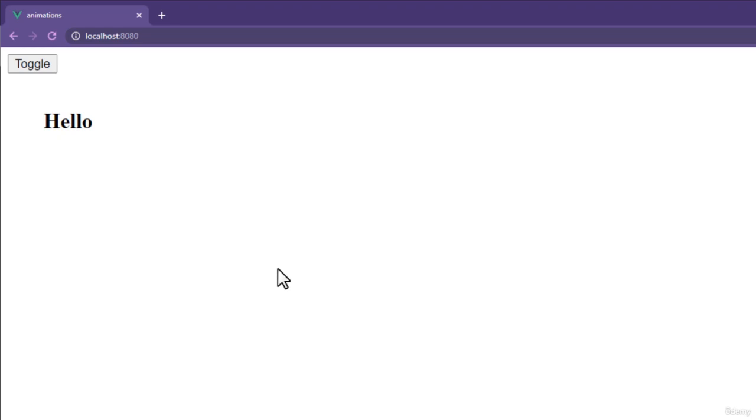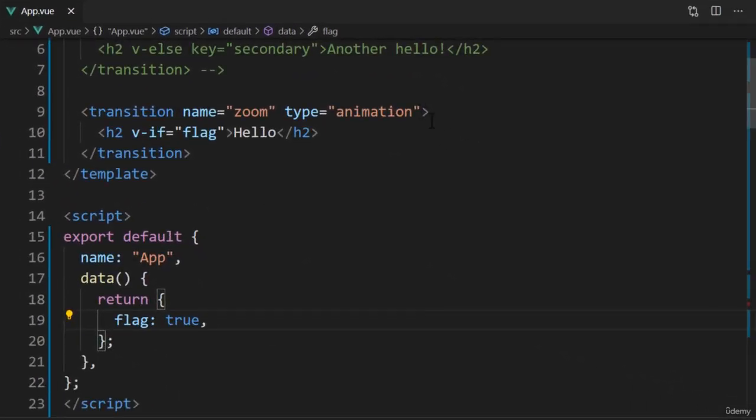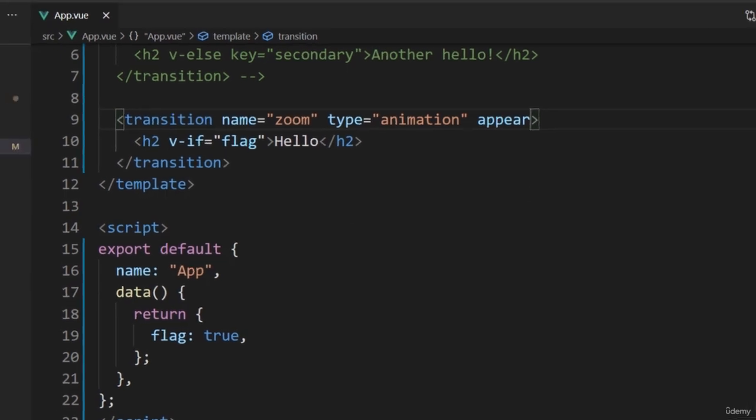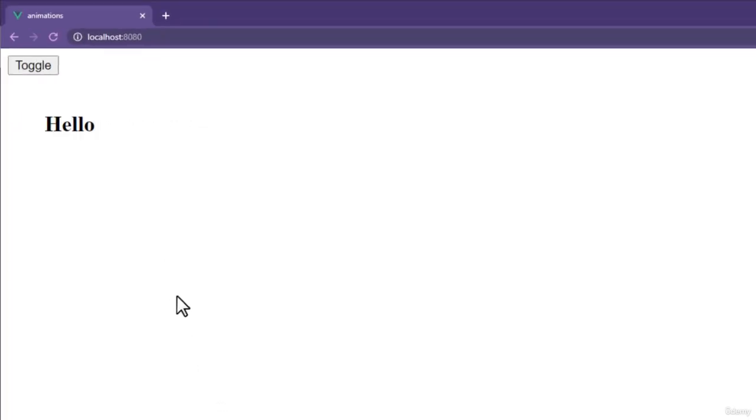We can override the default behavior by adding a property to the transition component called appear. Back in the editor, we'll add the appear property to the transition component. Switching back to the browser, the animation plays on the initial load. This animation is exactly what we wanted.